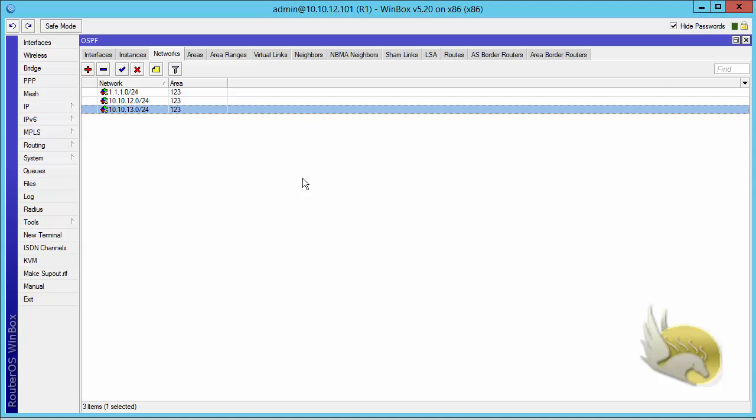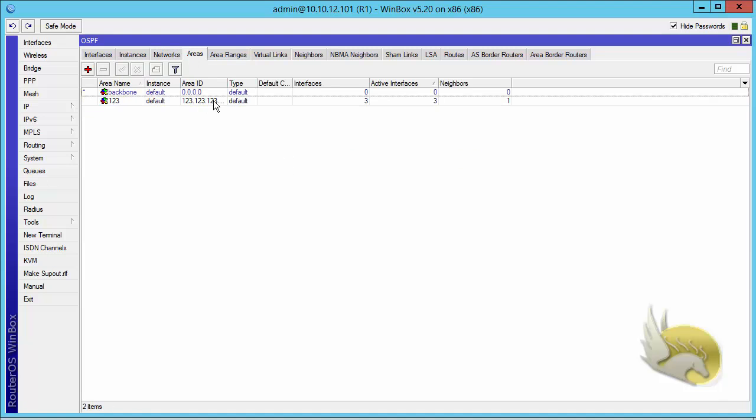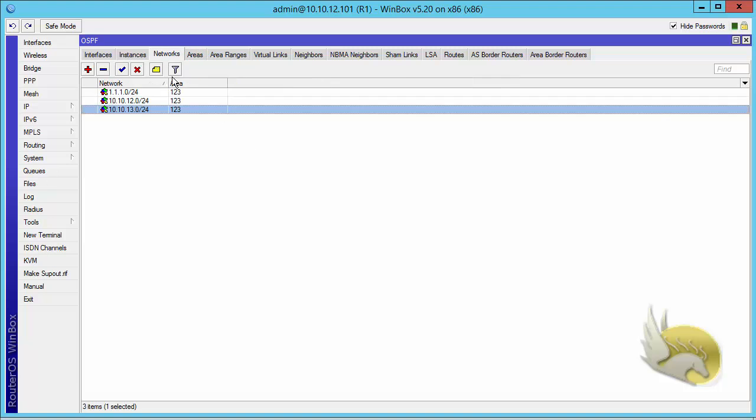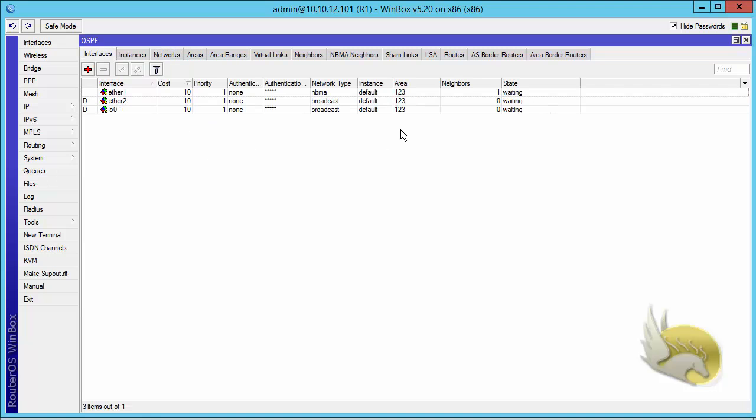So you should see that it is very easy to create areas in area tab. You need to assign an area ID to this and put it in the correct instance and choose the default type or any other type that you want to have. And after that, put the networks in these areas. As you can see, interfaces now have lost all of those neighborship except one that is going to be NBMA, and it's because NBMA does not send or receive any hello messages.